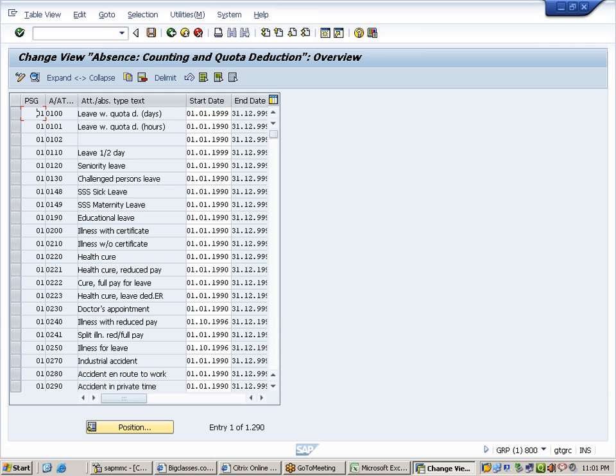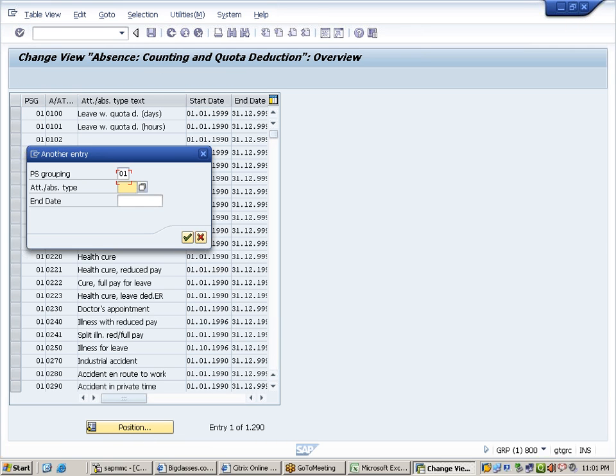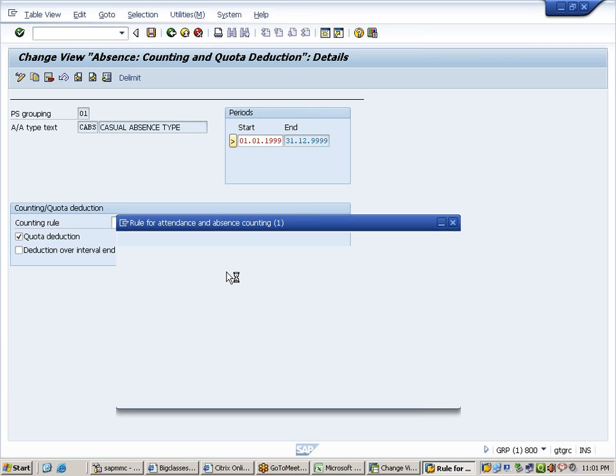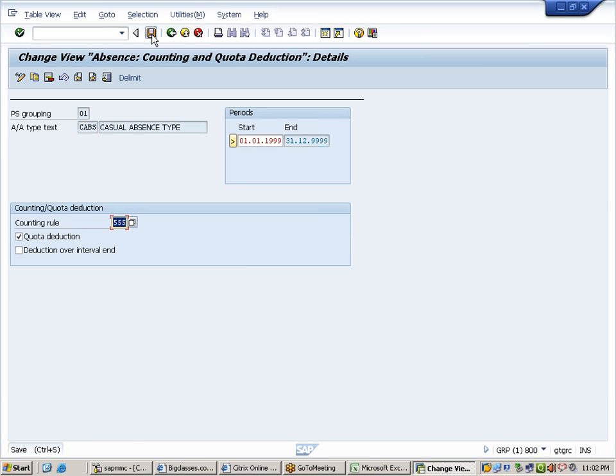Here you have to call a counting rule. What is my counting rule? 555. Call that, save it. This completes the linking. That means whenever a person takes casual leave, the system goes to the 555 counting rule to know whether it has to be counted or not counted. Where will it come to know? Here, there is 555 here. It comes here and checks whether it has to be counted or not.